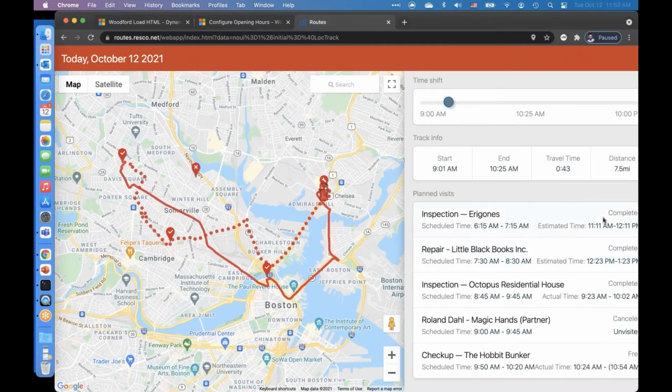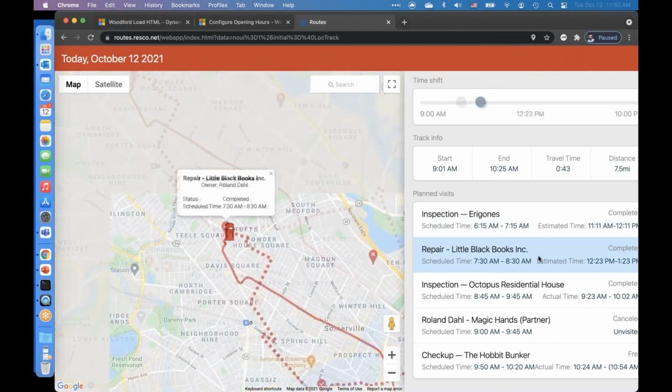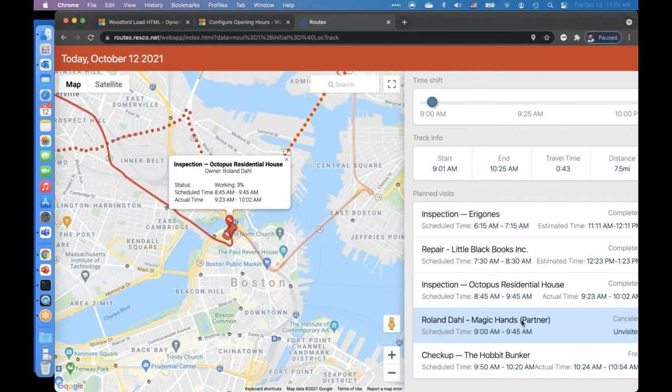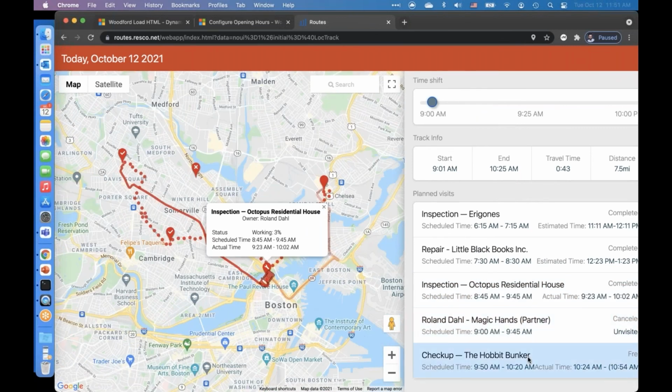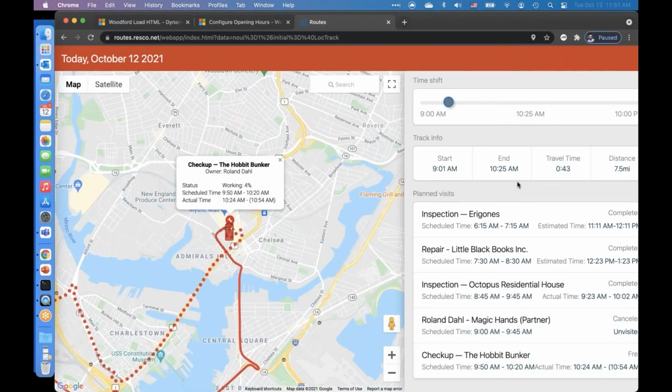And underneath, I have a nice list of an overview of how successful he is with completing his schedule and the scheduled booking. So I can see he completed the one here, completed the other one here. This one was canceled, and this one he's actually working there. He's at 4% of his job.